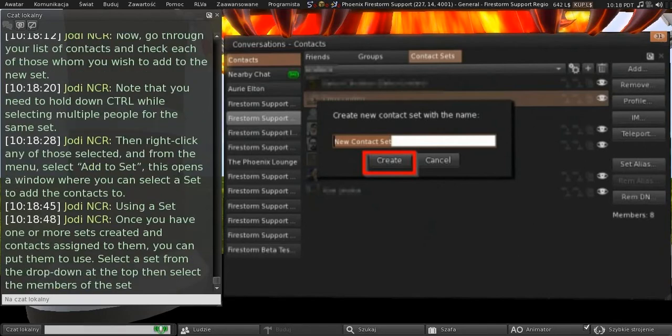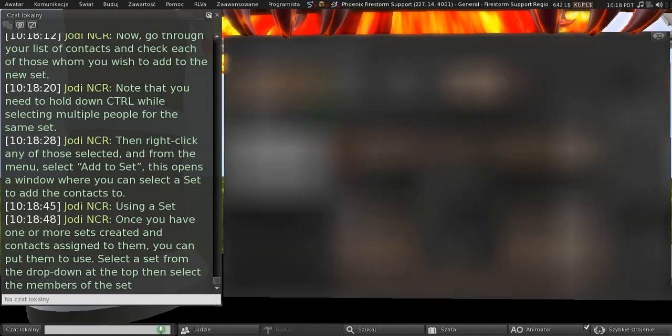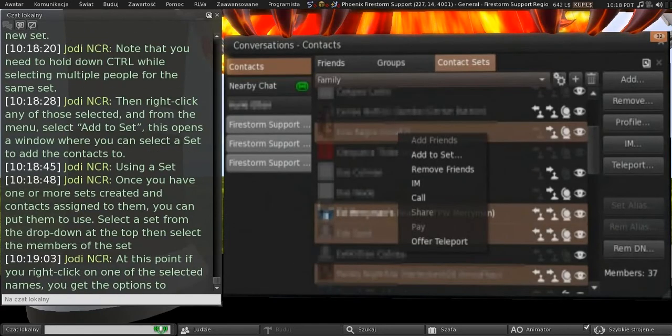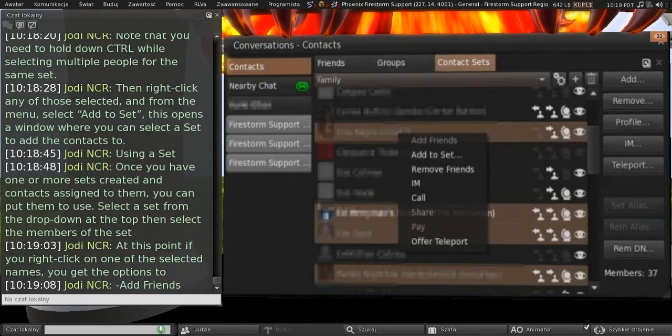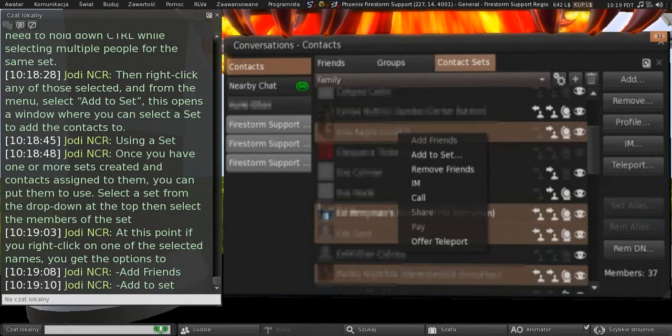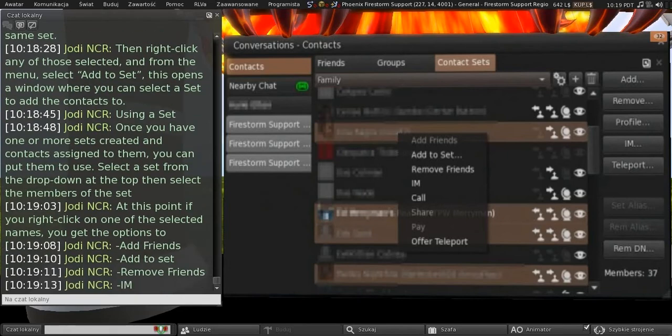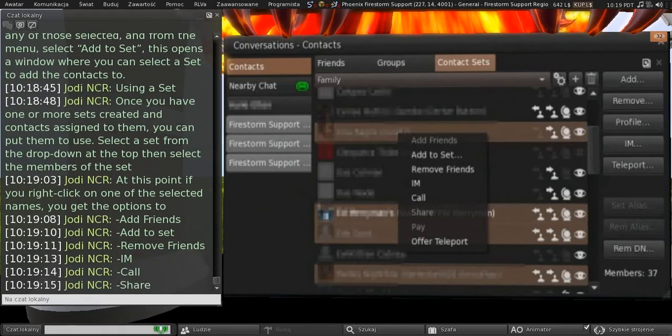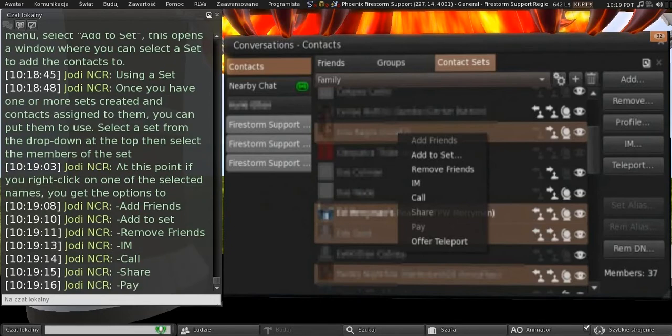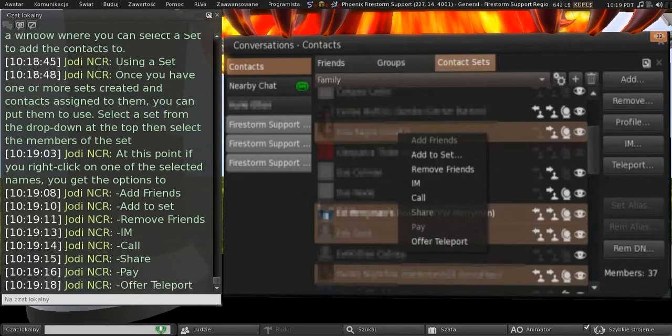Using a set. So once you have one or more sets created and contacts assigned to them, you can put them to use. Simply select a set from the drop-down menu at the top and then select the members of the set. And at this point, if you right-click on one of the selected names, you get the option to add friends, add to set, remove friends, IM, call, share or pay, and offer teleport.